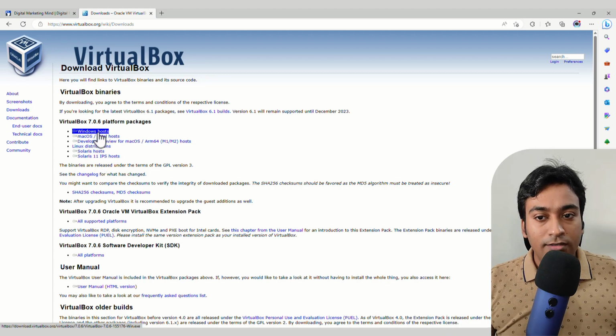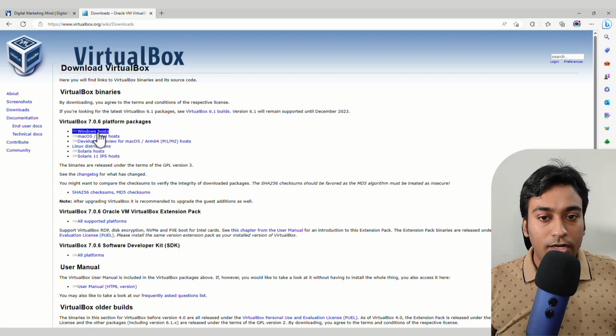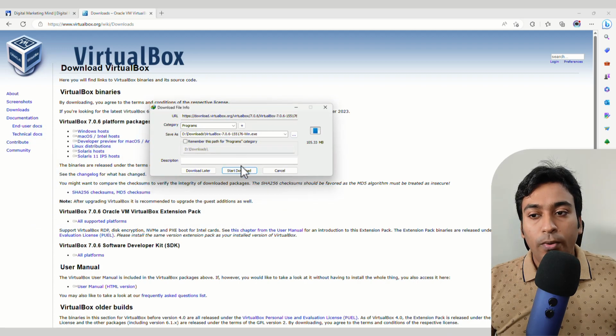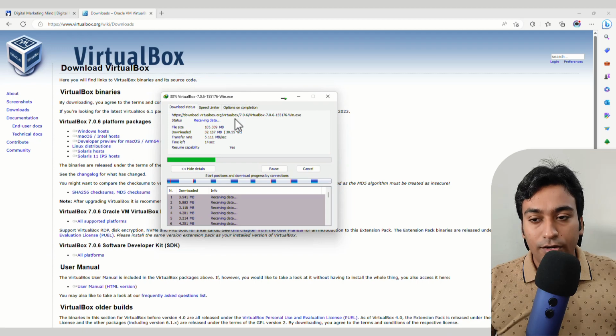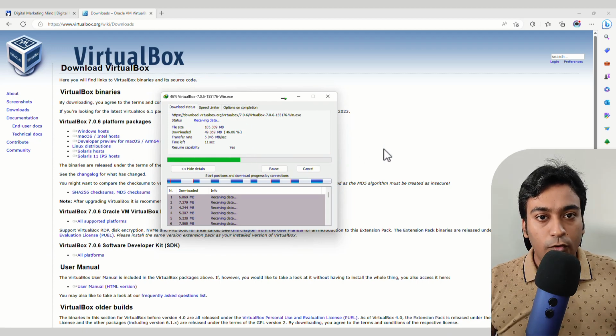We are in this case using a Windows host, so I'm going to click on Windows and it will open up the download manager if you are using one, or it will automatically start downloading the software for you. We need to wait for this to finish before moving forward.